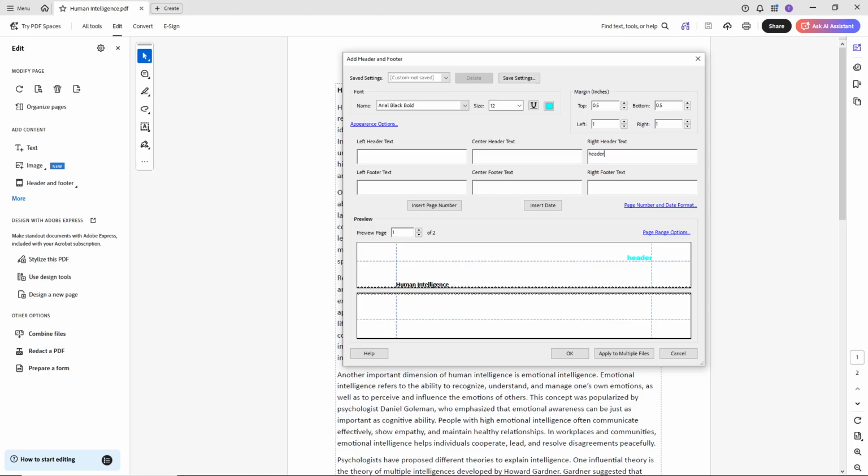Similarly, navigate to the footer section and select whether you want left footer text, center footer text, or right footer text. Click on the field and type your footer text. Many users choose to place page numbers in the footer, but you can add any relevant information your document requires.